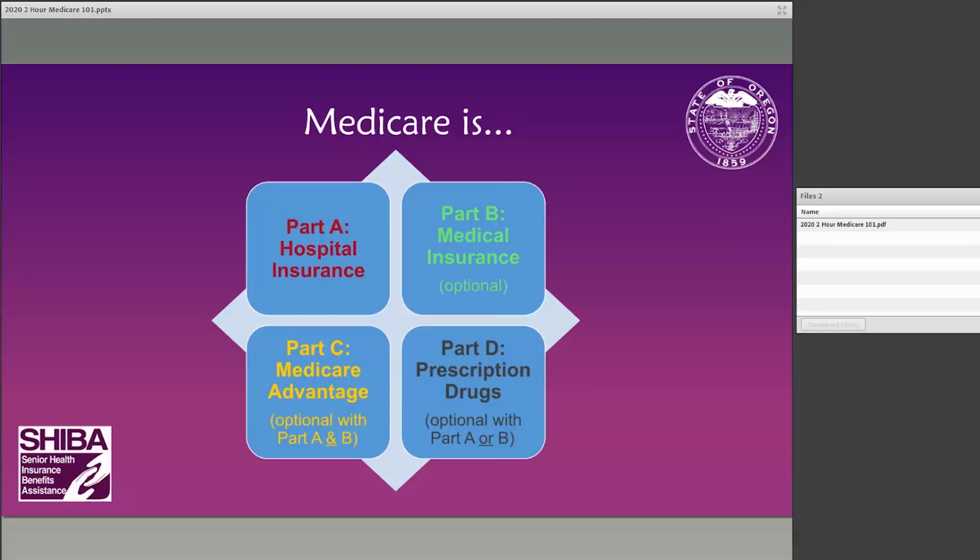B is the heavy lifter of the Medicare program. Medical insurance encompasses anything and everything you can think of other than the actual hospital facility. So physicians in and out of the hospital, emergency rooms, medical equipment, doctor's visits, physical therapy, all of those things that you would normally have in your regular visits to your medical provider. Hospitals are kind of infrequent, but regular medical visits are all going to be charged to that Medicare Part B.